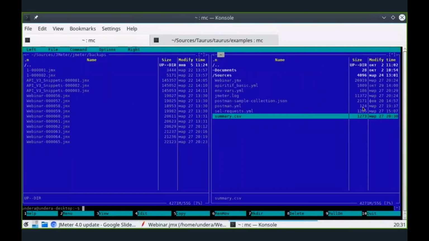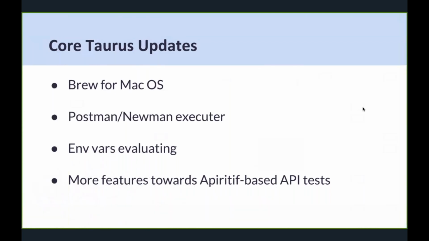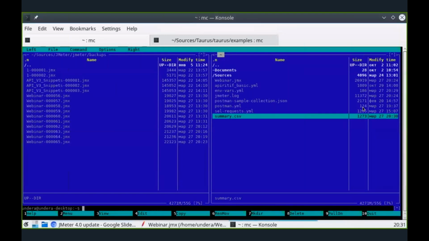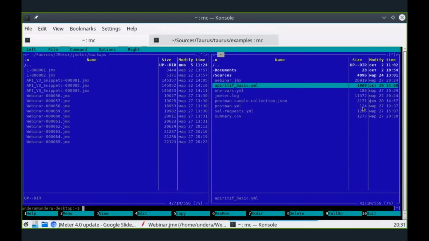What's next? Also, we are adding more features towards Apiritif-based API tests. This is something not that obvious, but yet important. Apiritif is a Python library for API testing, where you can build easy HTTP tests. And we are experimenting with something except JMeter in BlazeMeter, because we see the problems of the heavy Java virtual machine used in JMeter. For smaller scale performance tests, we are using a Python-based implementation.